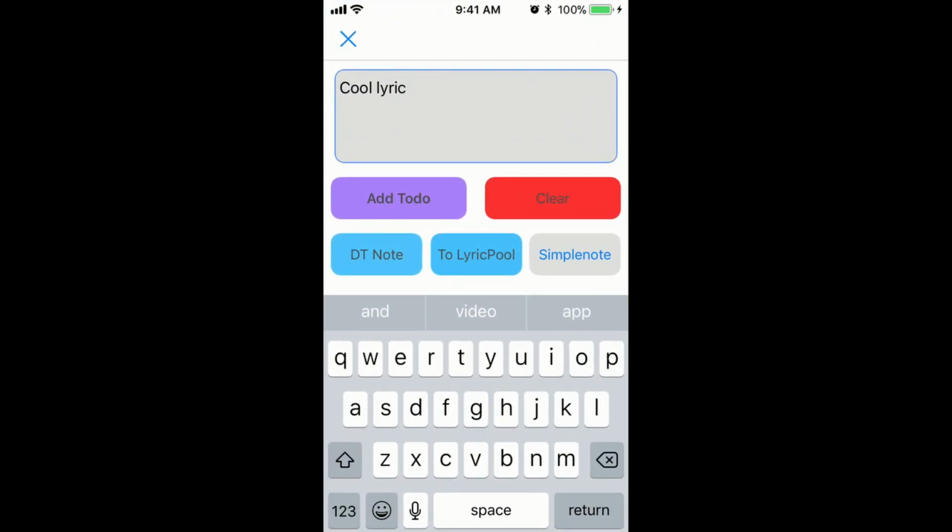And finally, the simple note button on the end actually just launches simple note. I haven't quite figured out the URL scheme to create a new note while launching it, but I'm working on that, and clear just clears the text field. So that's my mobile to-do and my computer to-do workflows.